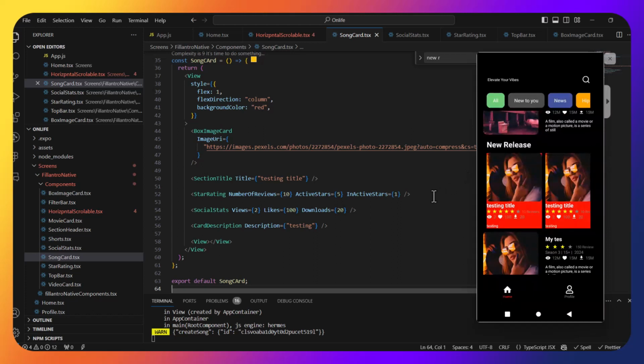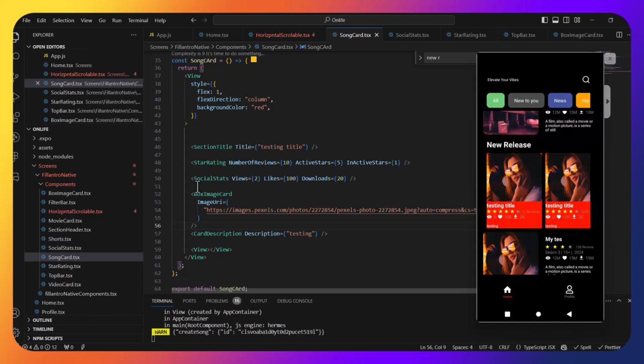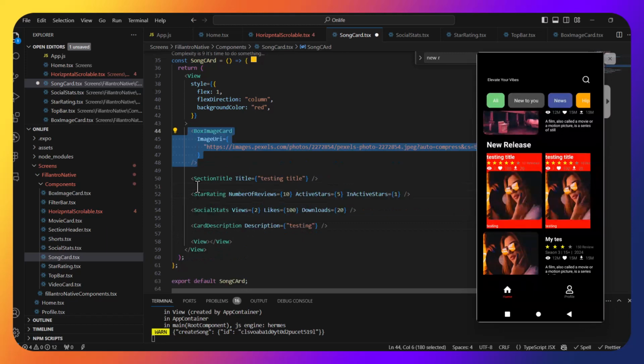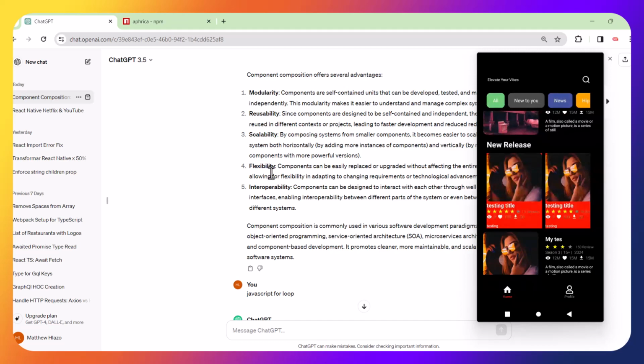What if maybe we want to render the image at the bottom? This is what we are going to do. Take the image from here, put it here, and save. Boom, the image has been arranged. As you can see, guys, we're approaching that flexibility. Go back to ChatGPT. As you can see, flexibility.